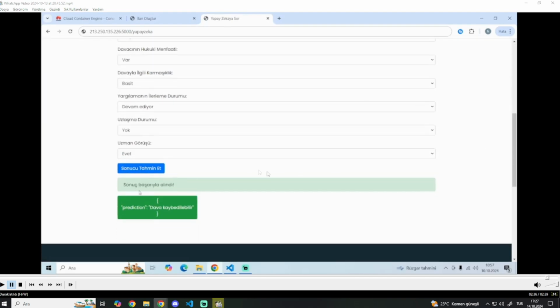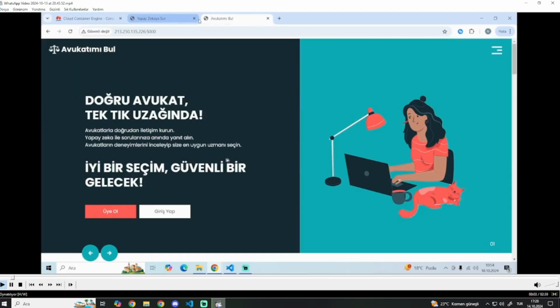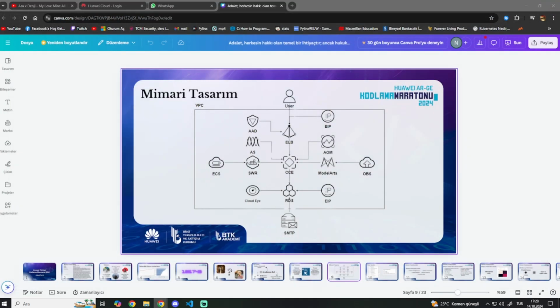As you see, we choose some information from past cases, and it guesses whether it is going to be a win or a loss, by looking at the previous case information. So that's how our website works. Now let's go to the tech side.